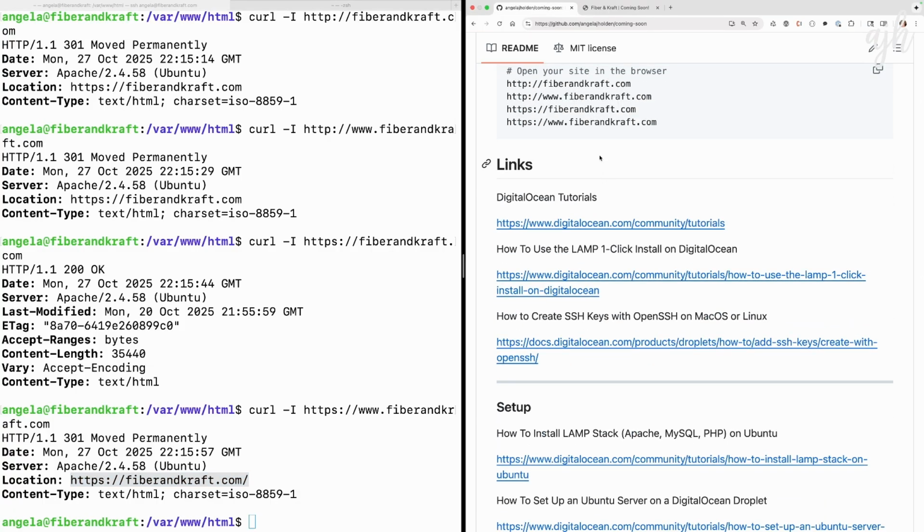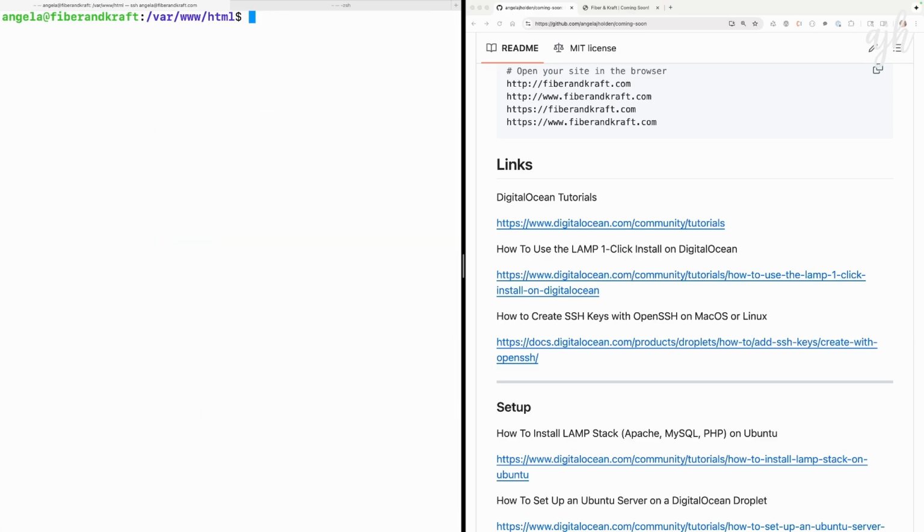I think that's it. We did it. So now we can log out of the server. We're done. I recommend that you log into your server once, I don't know, every week or so. Do the updates. I would actually recommend that you spin up a new server at least once a year.